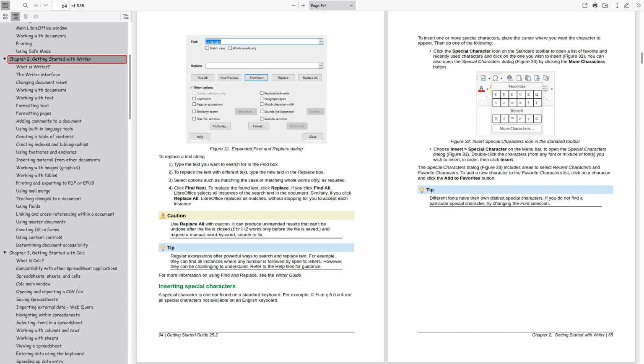For example, they can find all instances where any number is followed by specific letters. However, they can be challenging to understand. Refer to the help files for guidance. For more information on using Find and Replace, see the Writer Guide.